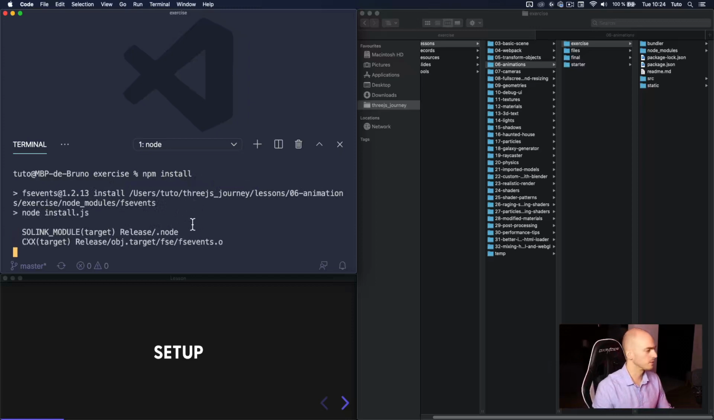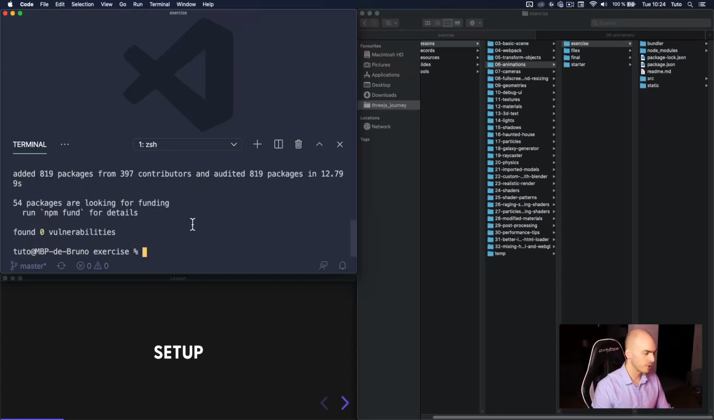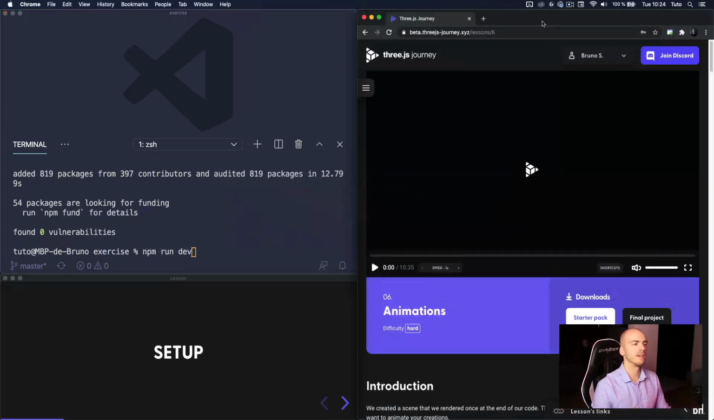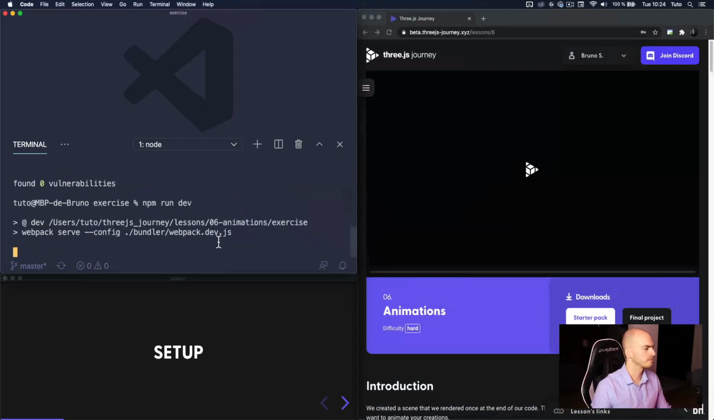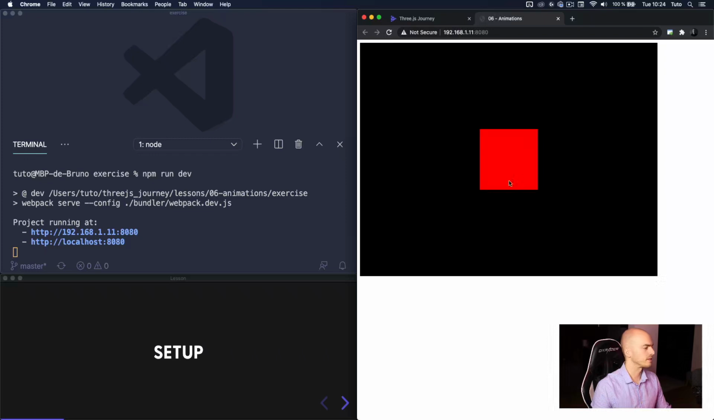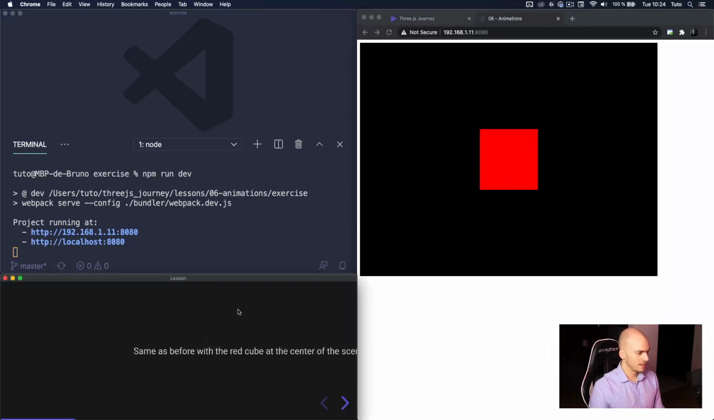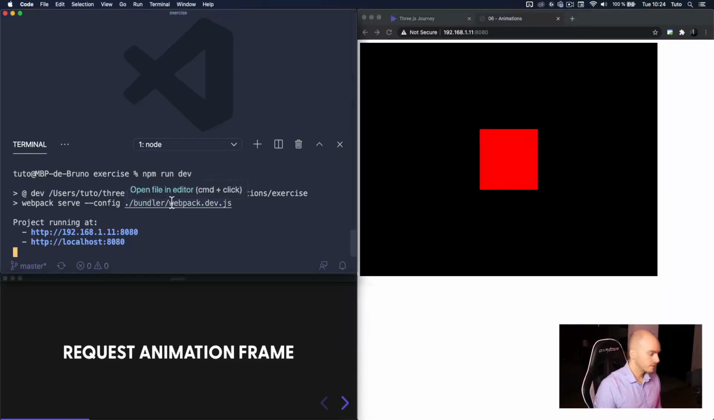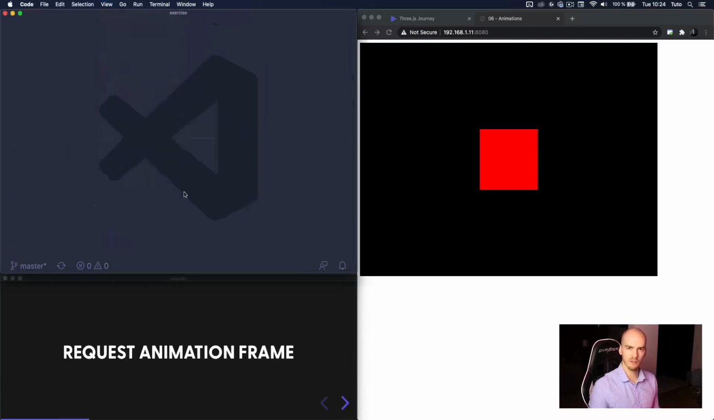Okay, it's going fast, cool. And run npm run dev, and it should open inside your browser. Great, it's working. So as you can see, we have the same cube as before, and we are going to animate that cube, finally. All right, let's talk about requestAnimationFrame. I don't need my terminal anymore, so I can hide it. It's still running. I'm going to need it later, but right now I don't need it.